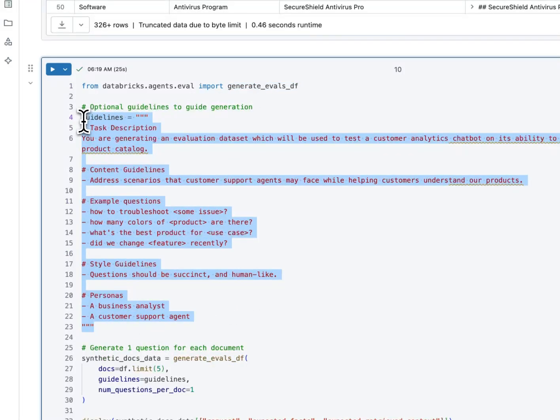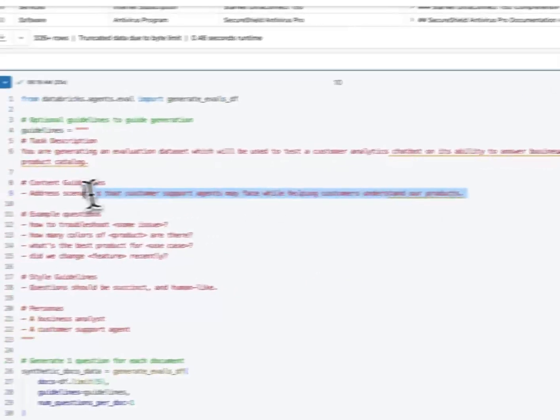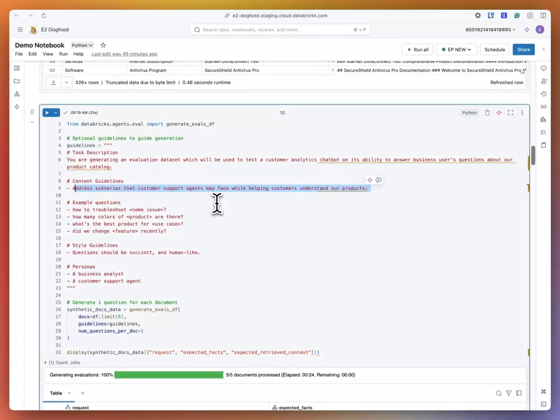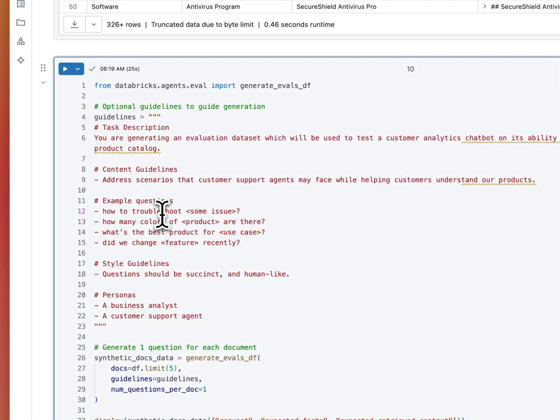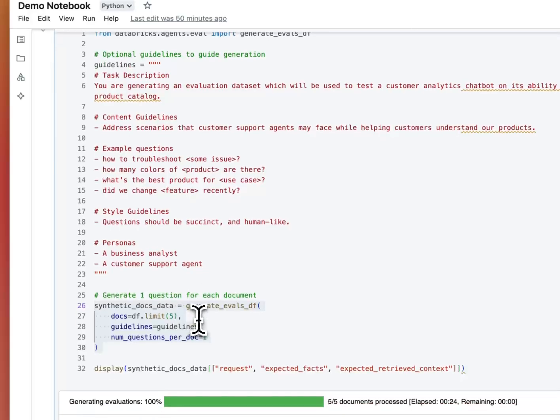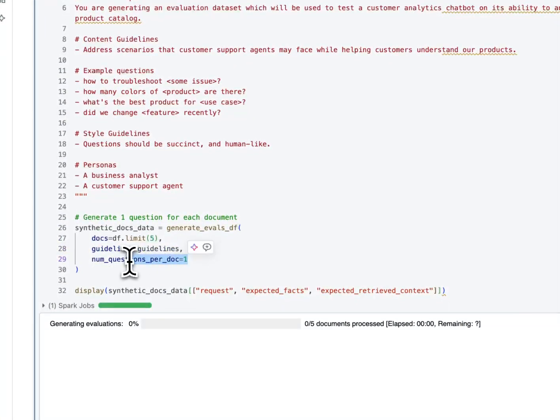Optionally, I can give the API some guidelines. This is optional, but here I tell it, I want you to address scenarios that customer support agents may face while helping customers understand our products. I give it a few sample questions. You can tell I don't really know what to ask, how to troubleshoot some issue. And then I'll go ahead and call our API. Let me start this here. For the purpose of the demo, I'll pass in 5 documents, these guidelines, and I'll ask for 1 question per document.